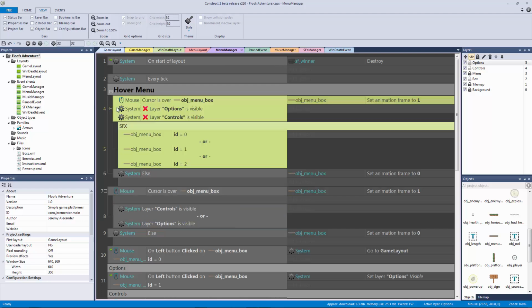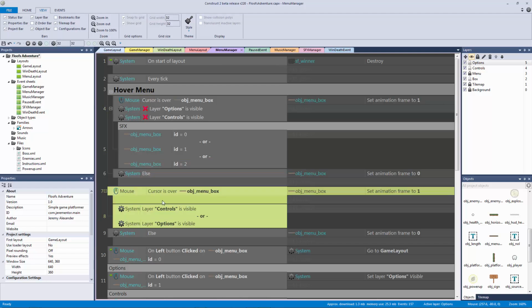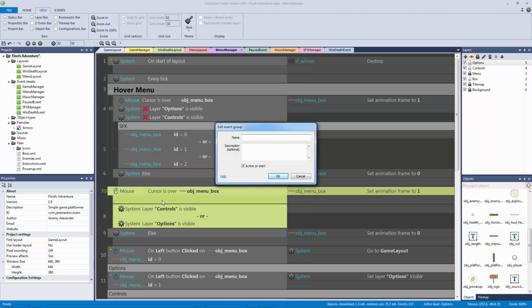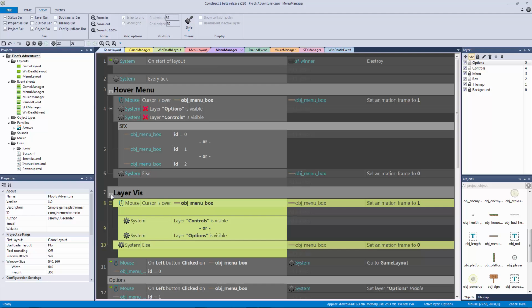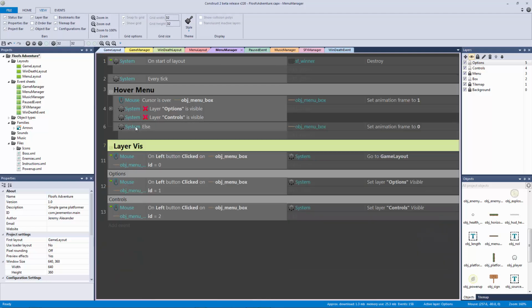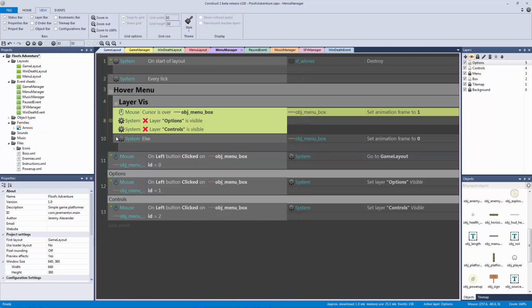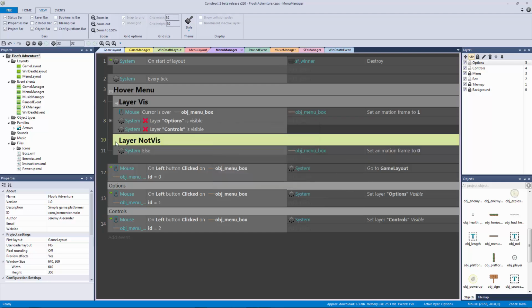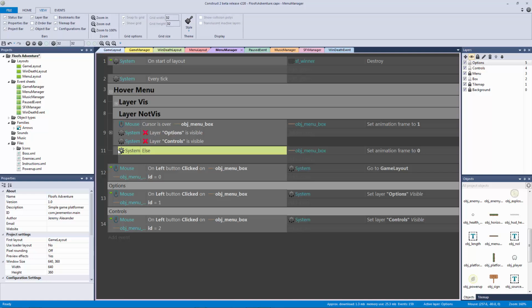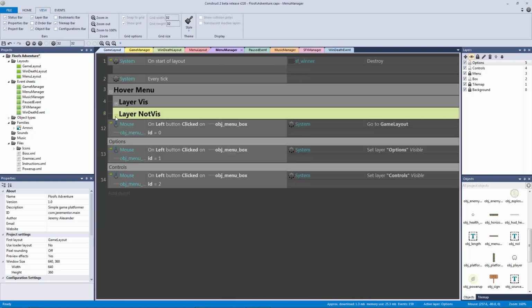So let me try to separate this. This will be for if, or let's just call this layer viz, just so we kind of know what's going on here. And then this will be for the non-layer visible. And this will make sense more so in a second. I can put this in the hover menu as well. Let's say layer not viz. This should make sense as soon as we continue forward.